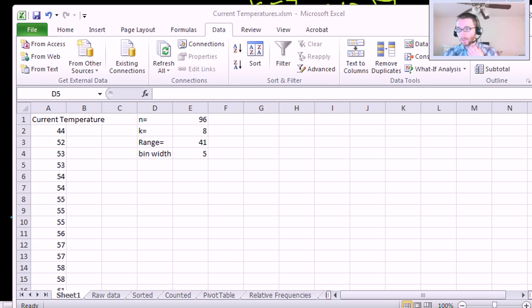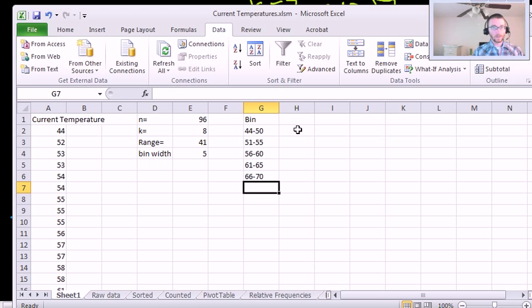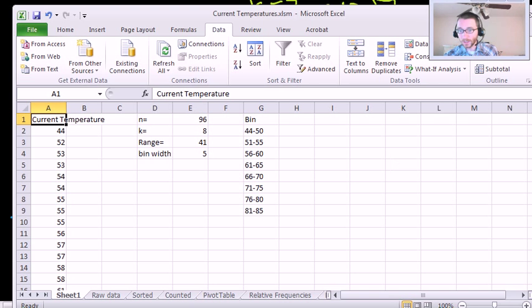Now I have to decide how to cut it up. 44 seems to be a low-end outlier, and so what I would really like to do is to make my bins look like this. 44 to 50 is my smallest one, and then go up in 5-degree increments from there. 51 to 55, 56 to 60, 61 to 65, 66 to 70, 71 to 75, 76 to 80, 81 to 85. And that should get me all the way to the top. It does. Cool. Okay, so now I have all my bins.